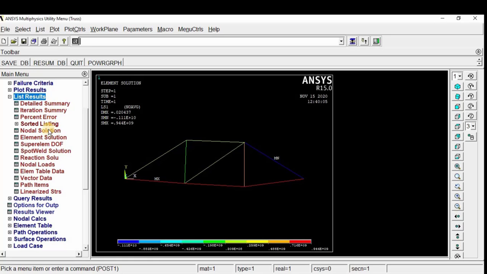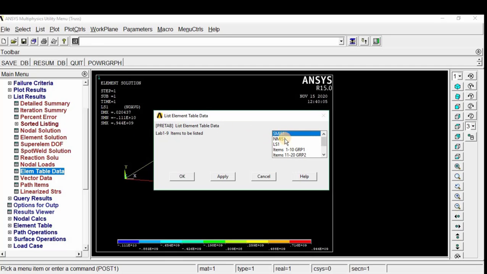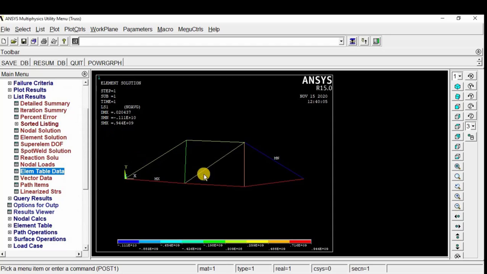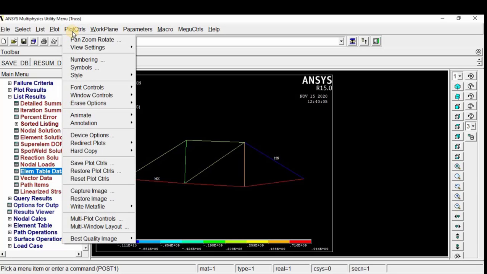Then where is element table data. Then select 1, 2 and 3, all elements. Then OK. Okay, so see here there is SMIC, NMIC, and LS1. So see here there are some values here. Okay, so that's it.